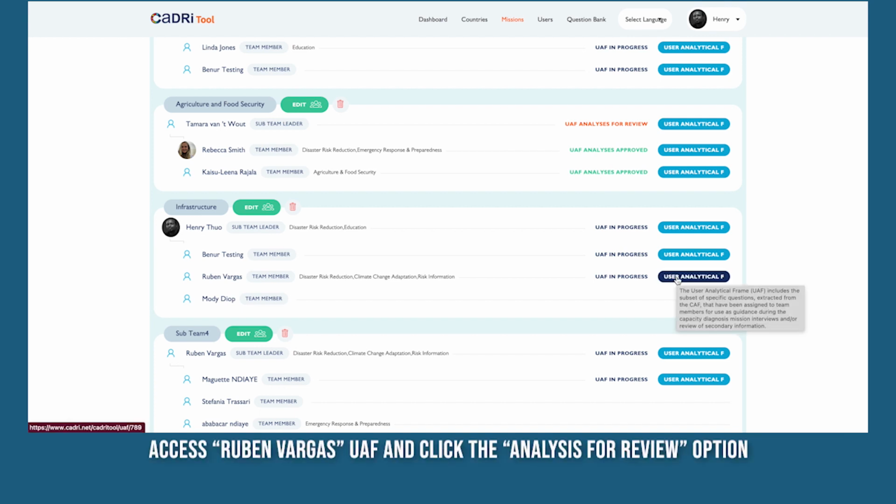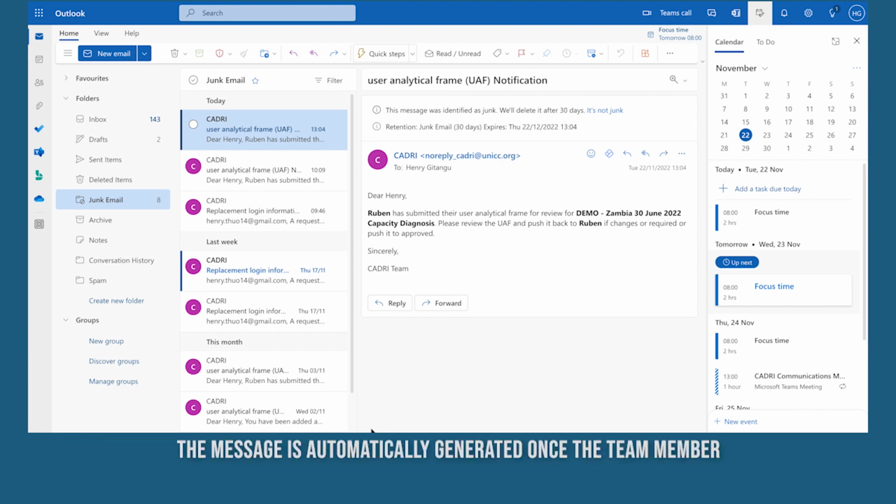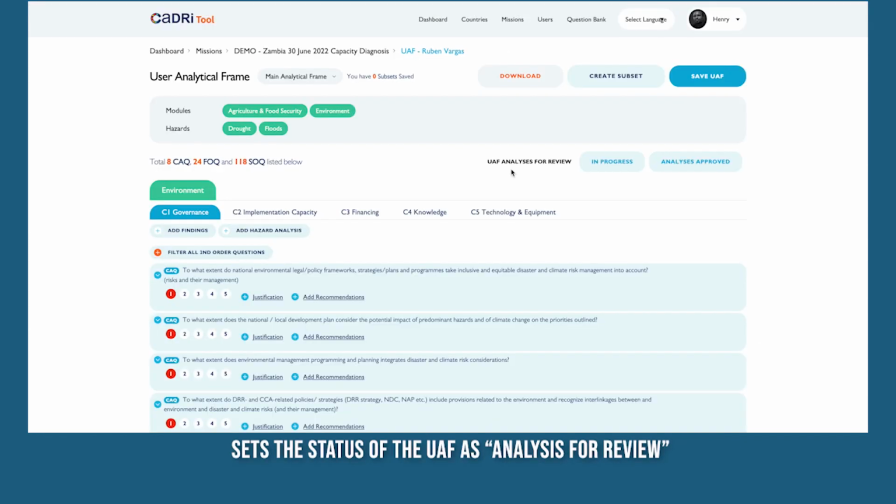Access Ruben Vargas UAF and click the Analysis for Review option. Team and sub-team leaders will receive an email indicating that a team member has submitted inputs for review. The message is automatically generated once the team member sets the status of the UAF as Analysis for Review.